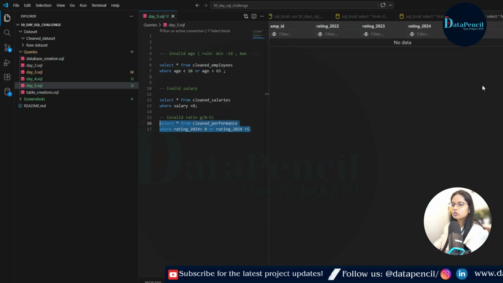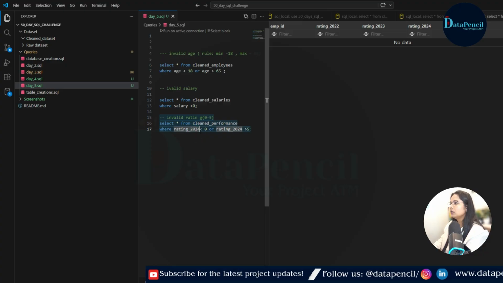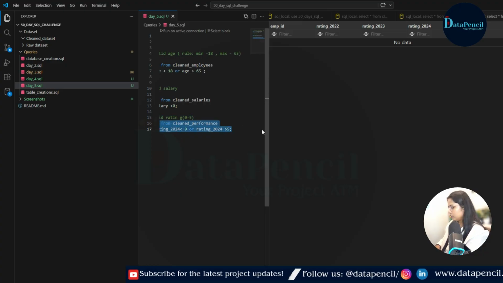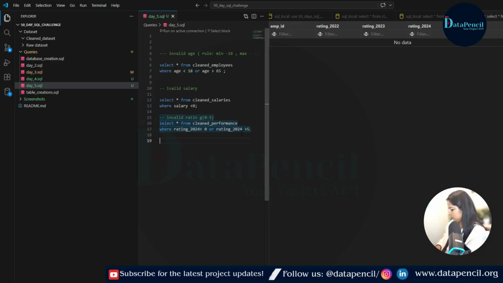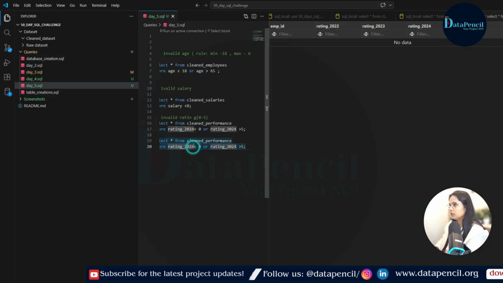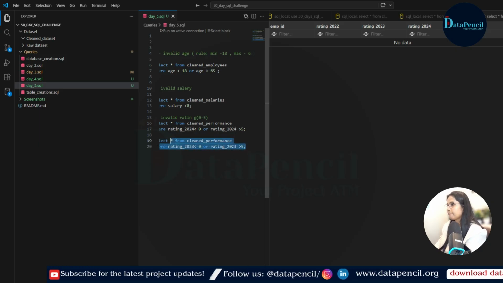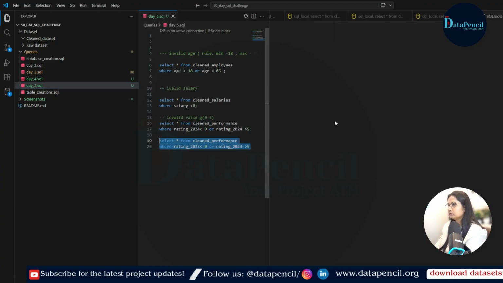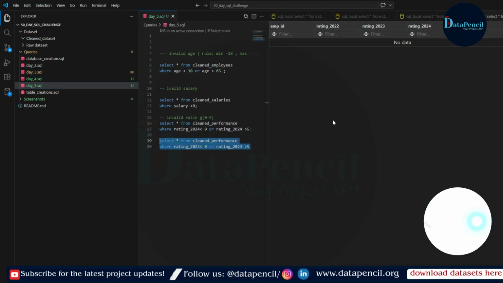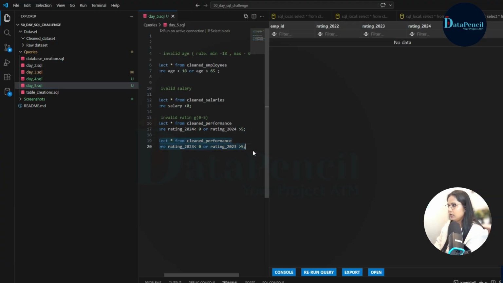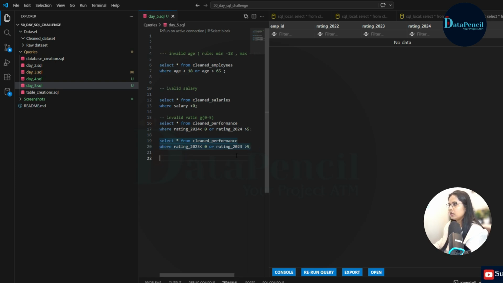So there is no such data, right? Now let's check for 2023 also. Here we simply have to write 3, and here also 3, and let's run it. Here also no such data, as we already replaced the missing values, the empty values, with 0, right? But we are basically detecting for the negative ones and the range which is above 5.